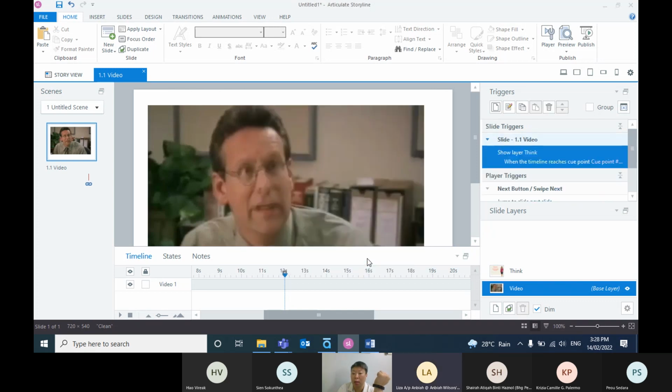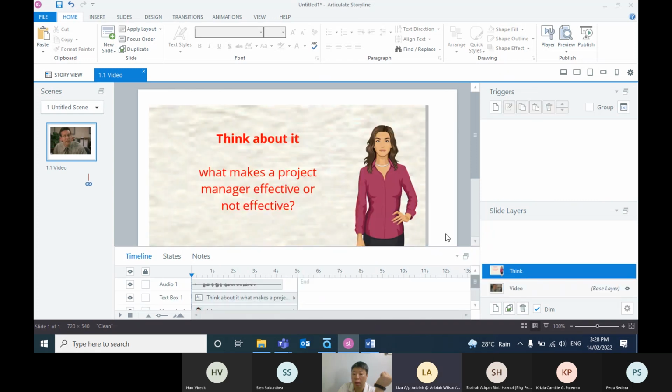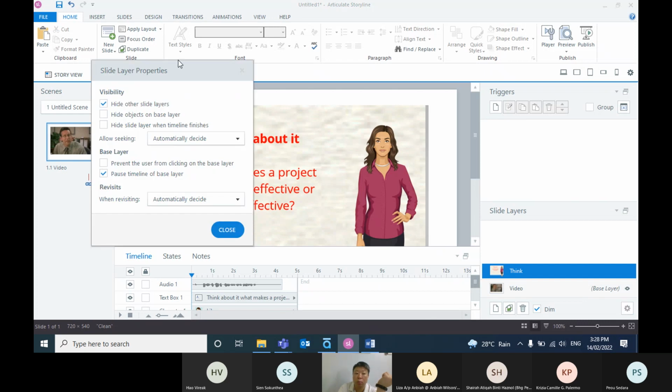Okay, click OK. And furthermore, you need to click the think layer again. Let's check the layer properties, the gearbox at the bottom right corner. You need to check the third option, hide slide layer when timeline finishes. Then you click close.